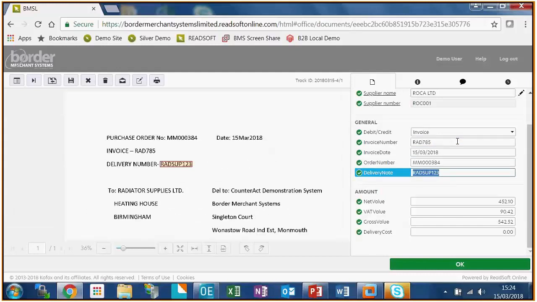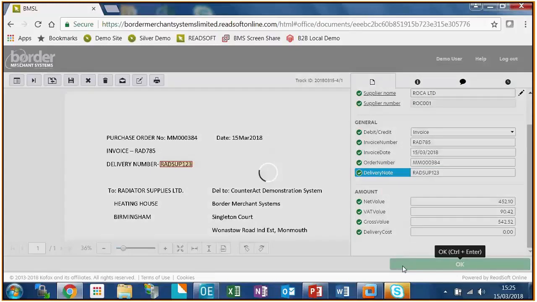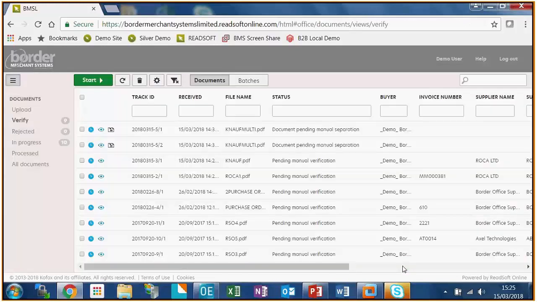We're happy with all of that. It's picked up the net value, VAT, and the actual total. So there's nothing more for us to really question on that invoice, so I can click OK. Once I click OK, the document is then exported from the ReadSoft portal over to CounterAct.